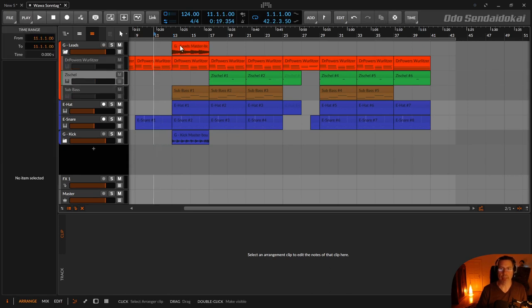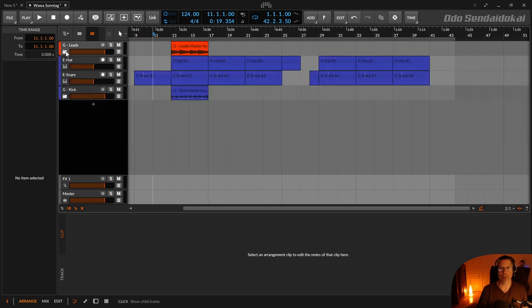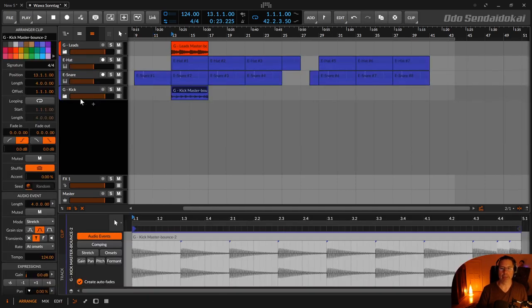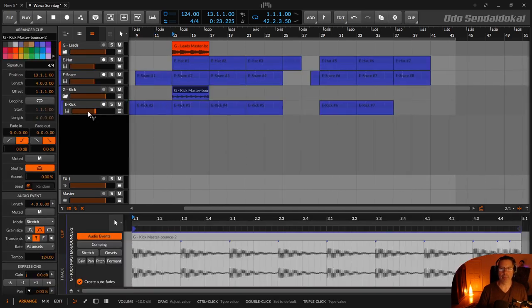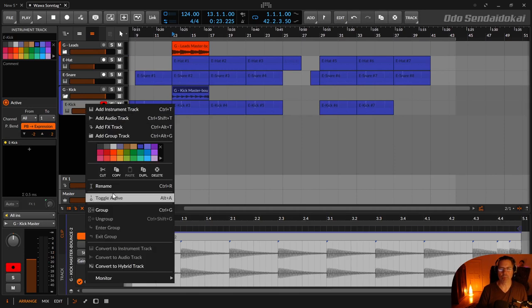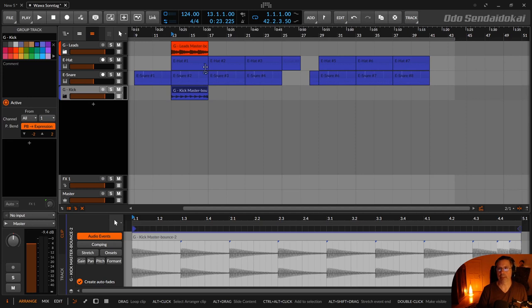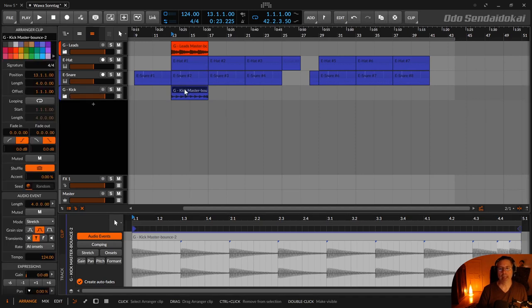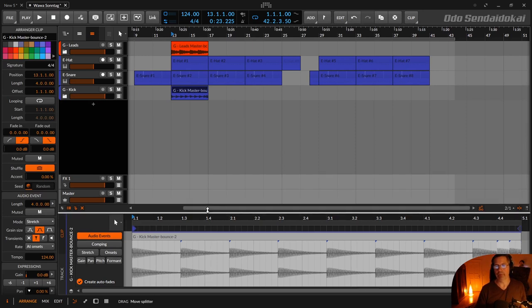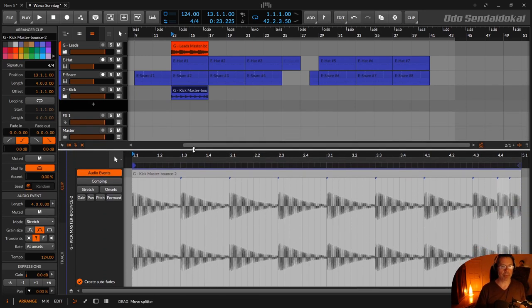So you can produce stems from your audio automatically. And the nice thing about that is, for example, for that, I deactivate that as well. So this doesn't use any CPU anymore. And this is a normal audio clip. So you can do everything you do normally on an audio clip.